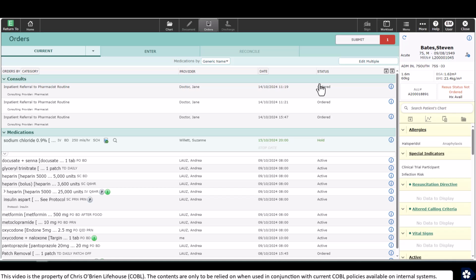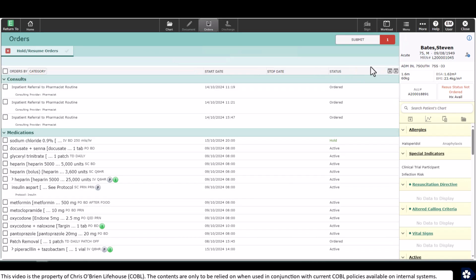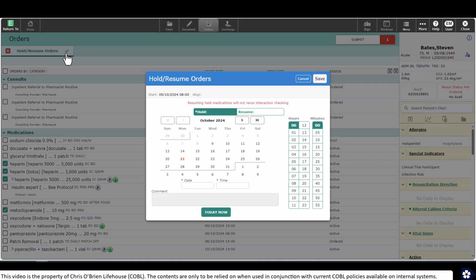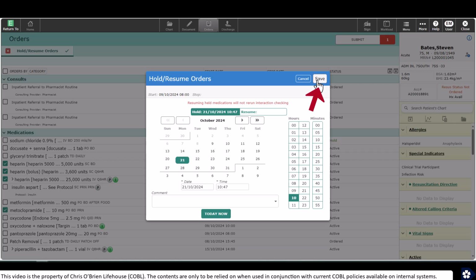If you need to do this for a multiple amount of medications, you can click Edit Multiple. Then select Hold Resume and place checks in the boxes next to the medications you wish to place on hold. When done, select the tick next to Hold Resume orders. Again, you can choose Today Now as your time for the medications to go on hold, and you can either enter a resume date or save and resume them when required.